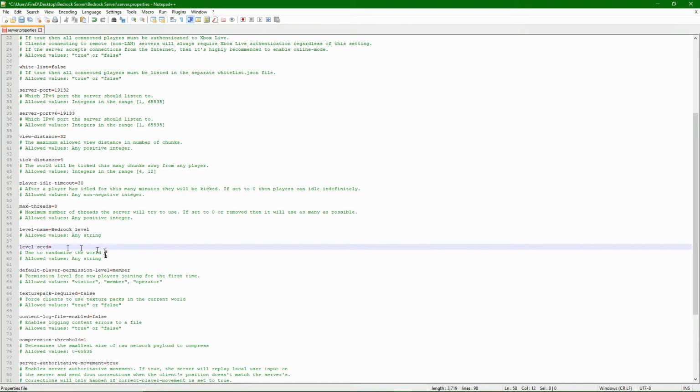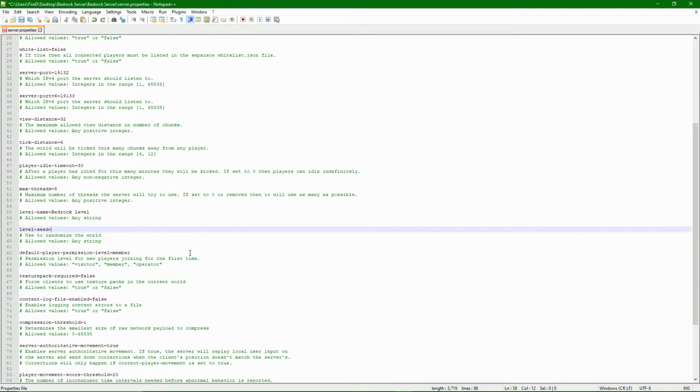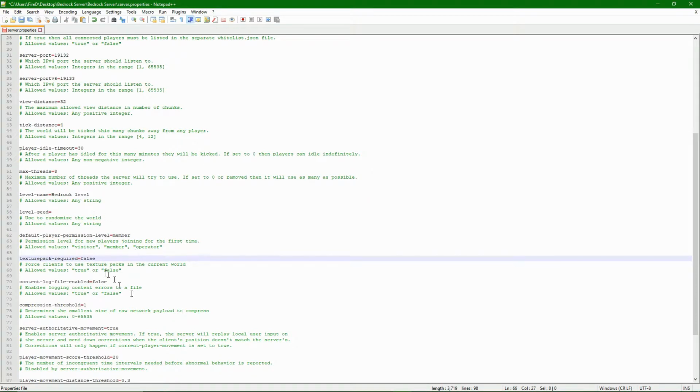Level seed, if you want to have a different seed or a specific seed. Default player permission level is either visitor, member, or operator. So every time a person joins, what are they going to be? A visitor? I don't know what that does, honestly. A member is you're actually on the server playing, and then an operator is an operator, which you don't usually want, unless you have whitelist or something.